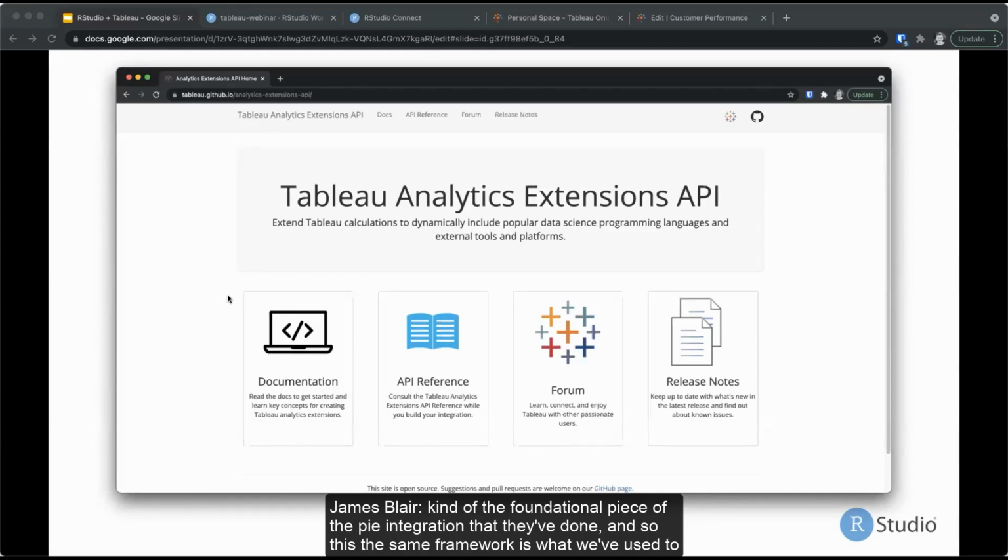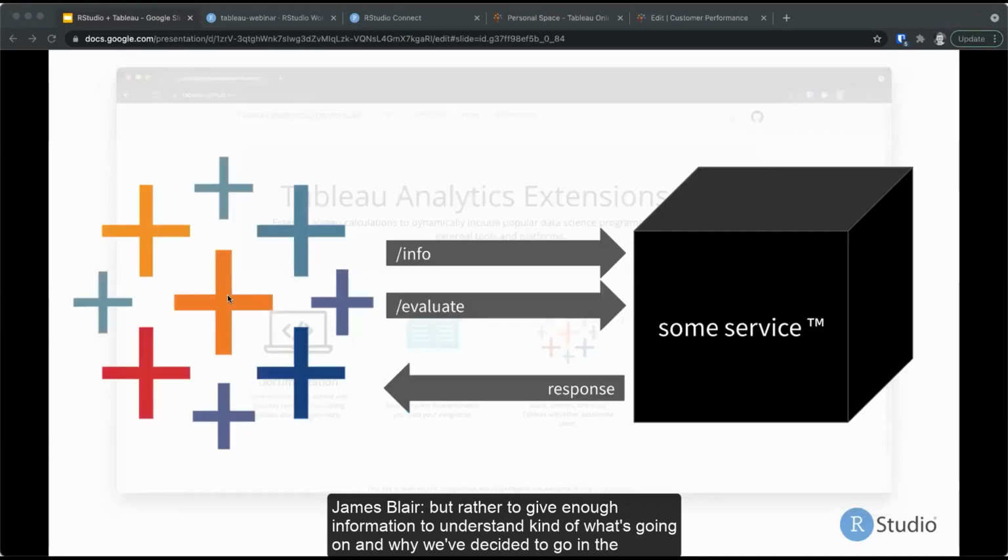I'm not going to go into too much detail here. The goal today is not to be a comprehensive deep dive into all the nitty-gritty components of the Tableau Analytics Extensions API, but rather to give enough information to understand what's going on and why we've decided to go in the direction that we've gone with the extensions that we're providing access to. The main thing to understand here is that this extensions API is really just a contract that exists between Tableau and some external service. It doesn't matter what that service is.